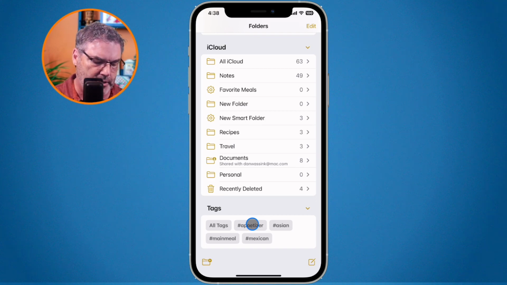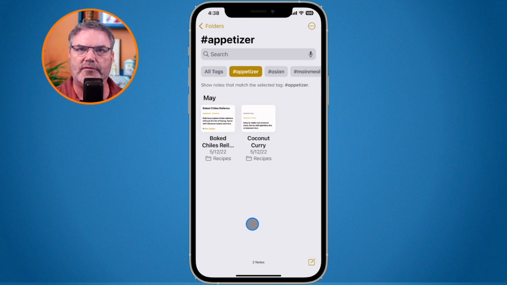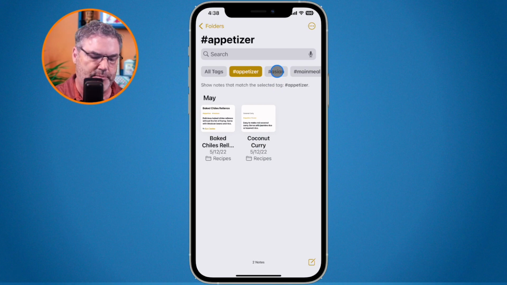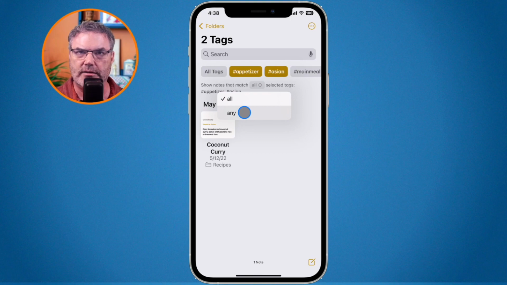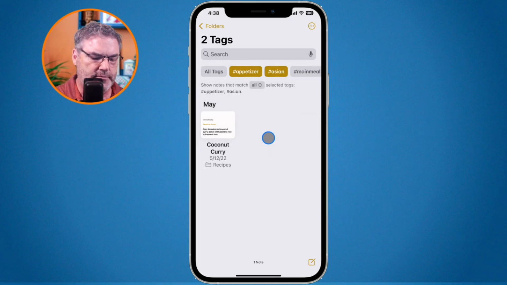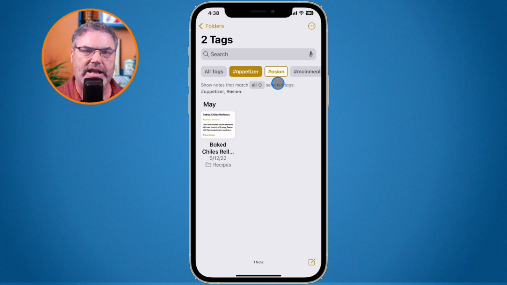Let's go ahead and tap on appetizer. It takes me to all of my appetizers. Nothing new there, but when I go up to the top here, I can also include Asian. So maybe I want to have an Asian appetizer. I tap on it, and now it's including all of those. And I can select this and change it to any of those. So we have a lot more options when we're using our smart folders and when we're using tags. If I deselect one, you're going to see it is now not including that. It has a strike through it.